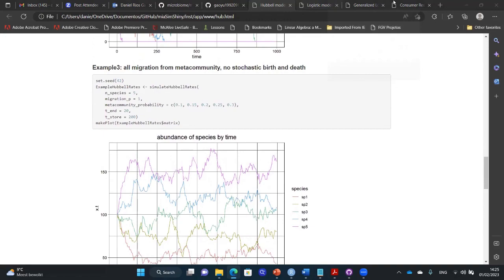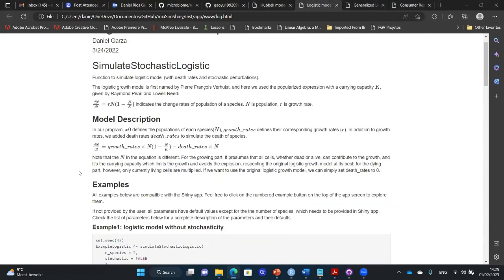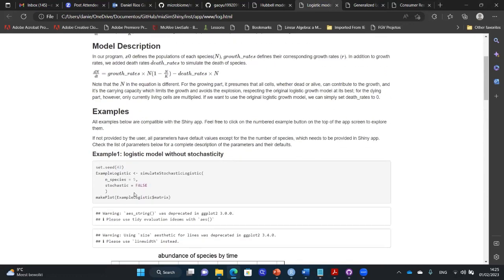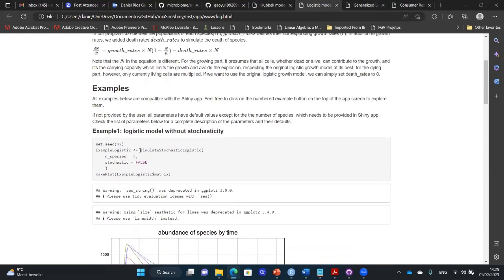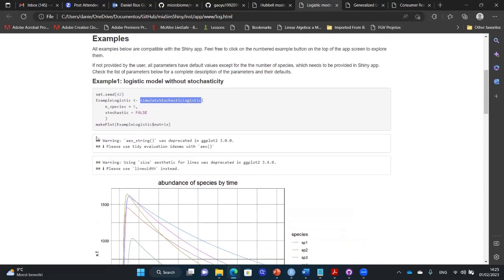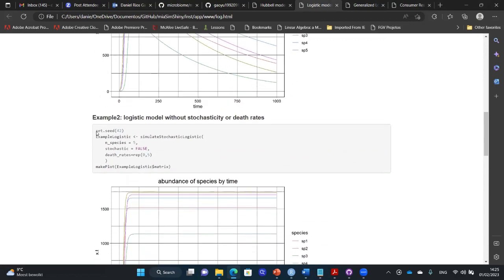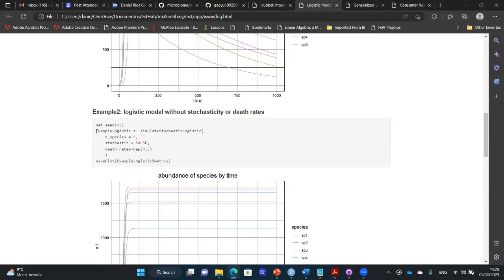Then the logistic model, the model without interactions. Same thing, you have a description of the model. You would do it like this: simulateStochasticLogistic. You just define the number of species, and then it fills everything else with default parameters, if you just want to see immediately how a simulation would look. But then, of course, you have control over all the parameters that you can change.